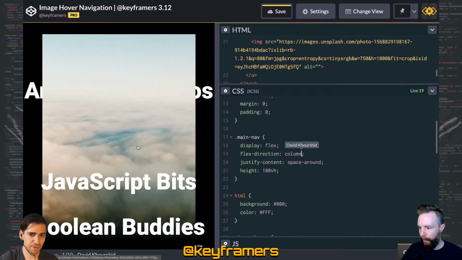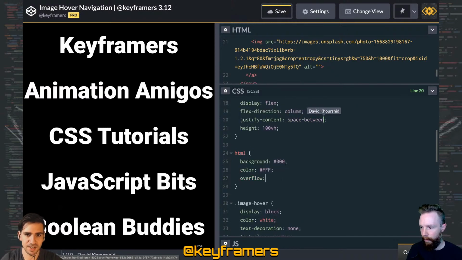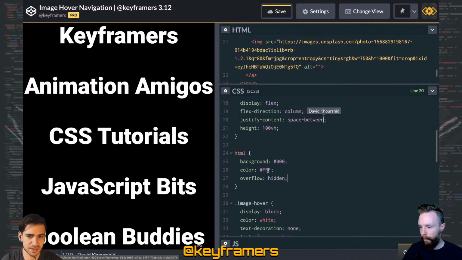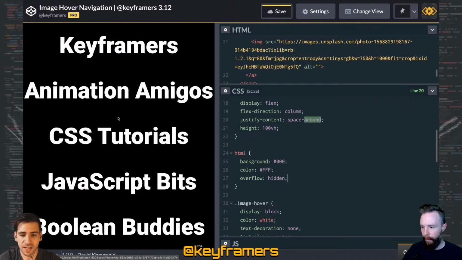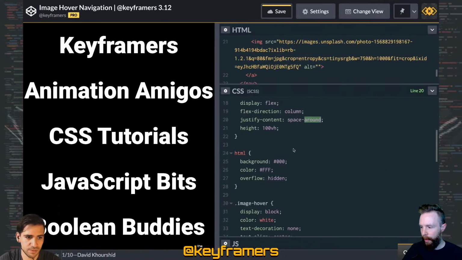And this is space around, not space between. And I'll just show you the difference. Space between is not going to give us what we want, because that's going to make the top one and the bottom one touch the edges. And that's not exactly what the original animation had. So space around works fine there.